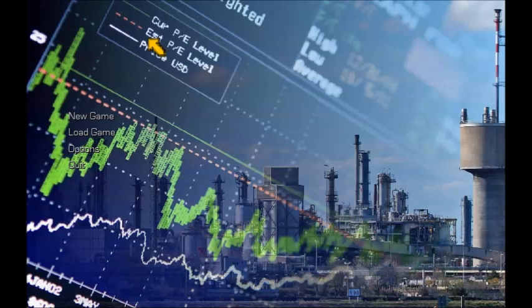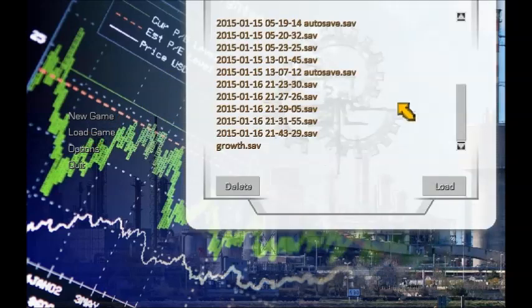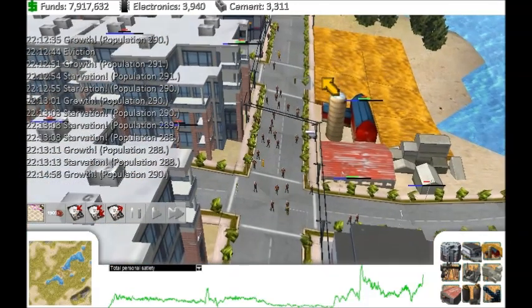Today I'm going to show you how to play the game and also what the game looks like after you've been playing for a few days. So I'm going to first of all load a game that I've been playing for a few days now and show you what it looks like.